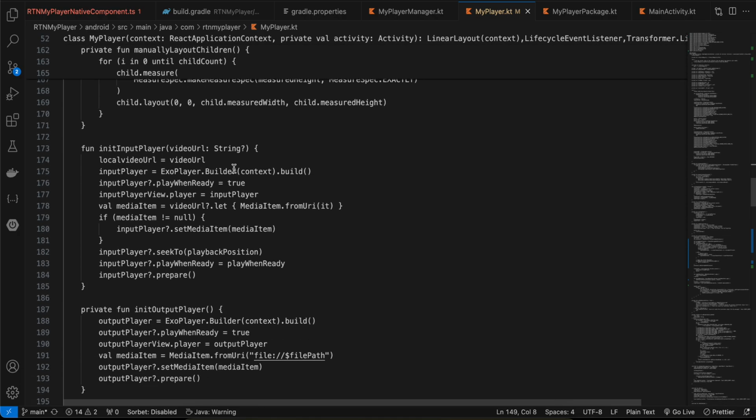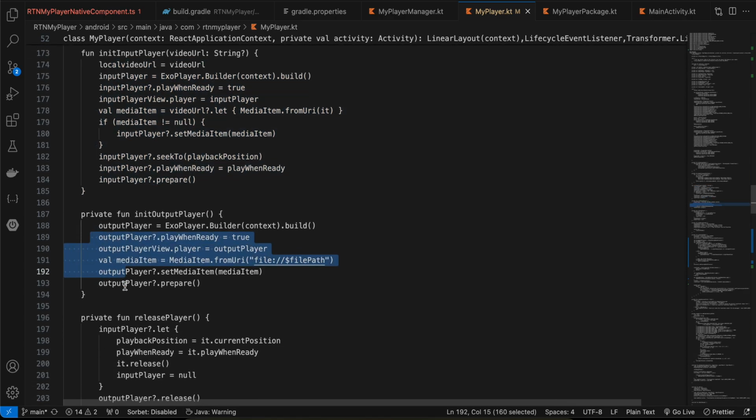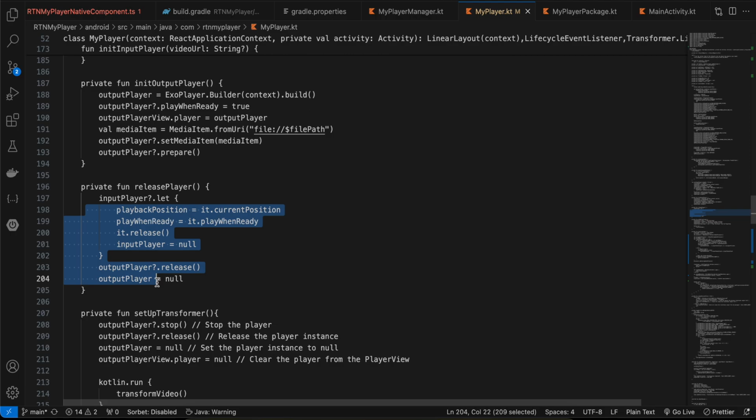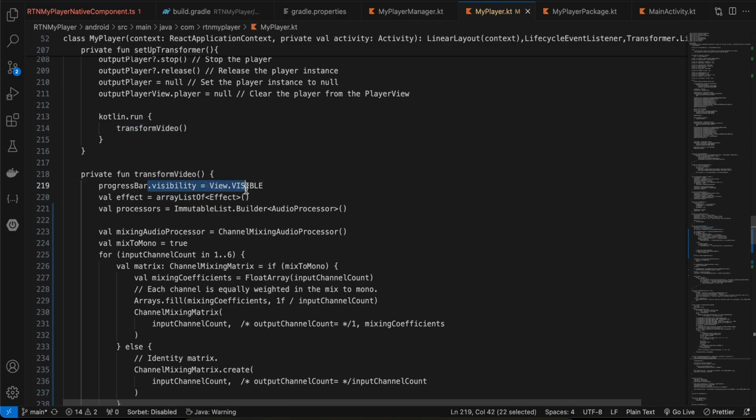Then here we are initializing our input player, here we are initializing our output player. This is the code for releasing our player. Then we call setup transformer. So if the output player is already playing some video, we just stop it, and then we call transform video. So we are first displaying our progress bar, and this is an empty array list because we need to pass it for video as well, even though we are not doing any video transformation.